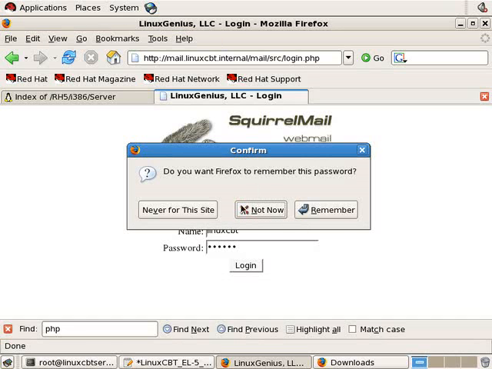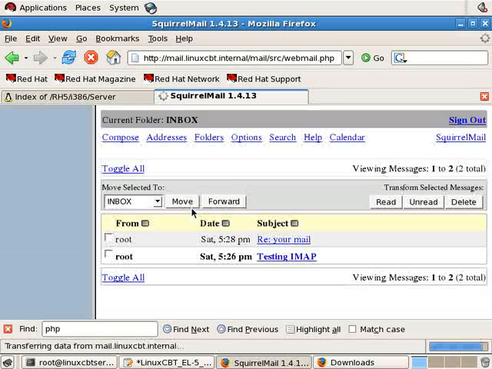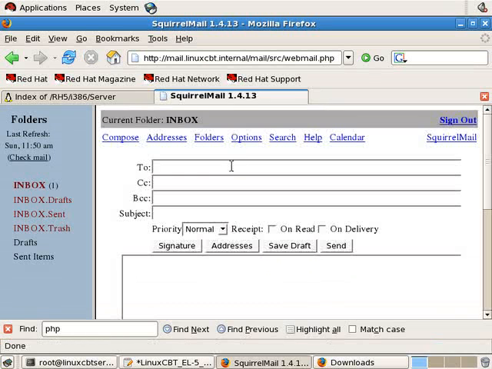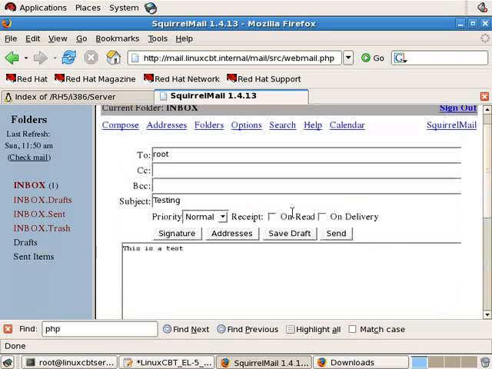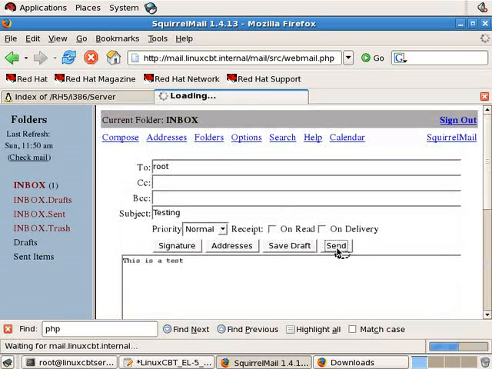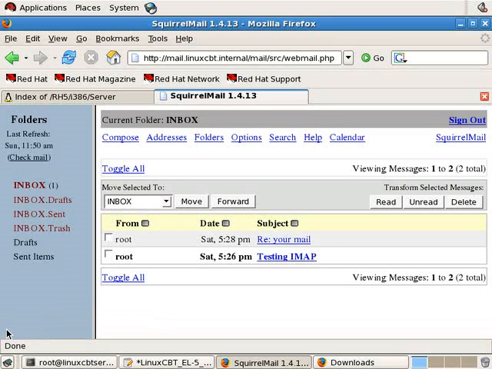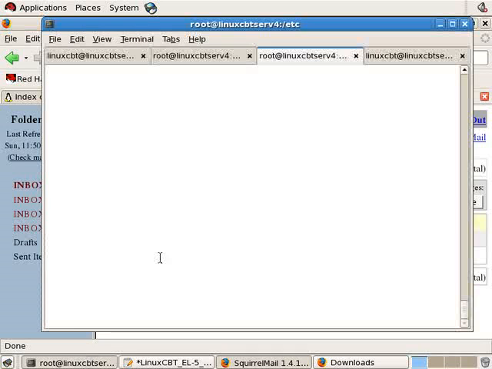Then we'll attempt to log in as user Linux CBT into the user's mailbox. And there we see the messages that were sent earlier. We can compose a message, send it to root, testing. Below is the attachment area, standard web-based mail client. And this will use SMTP to send the message to the local root user. Let's try to view that message from the shell.